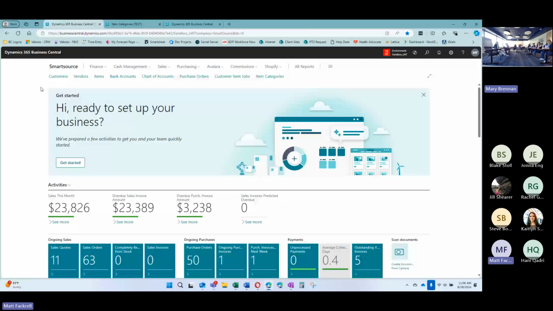Perfect. So when you log in, you'll have this home screen with the top here. Customers is the first one. If you want to, we can also go into our search and find customers. The customer list page is basically a list of all of our customers.